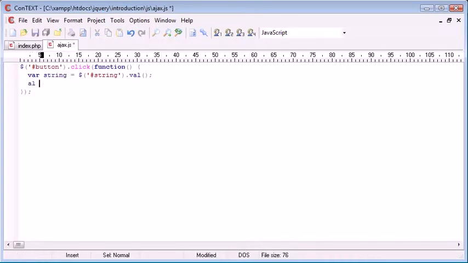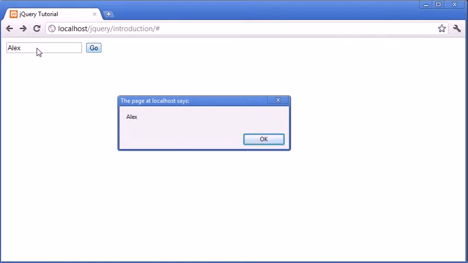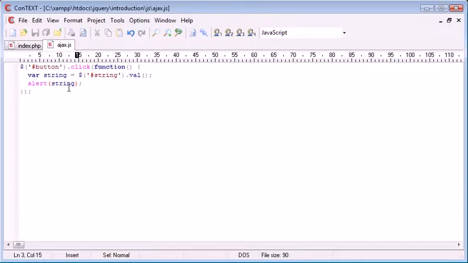Okay, so now we can go ahead and just alert this out to test that it has worked properly. So let's go over to the browser. I'm going to type in my name, and click go. You'll see that we've got the value Alex that's been returned, which matches what's in here. So we now know that the value string holds the field's contents, essentially. Okay, so now on to the interesting part.